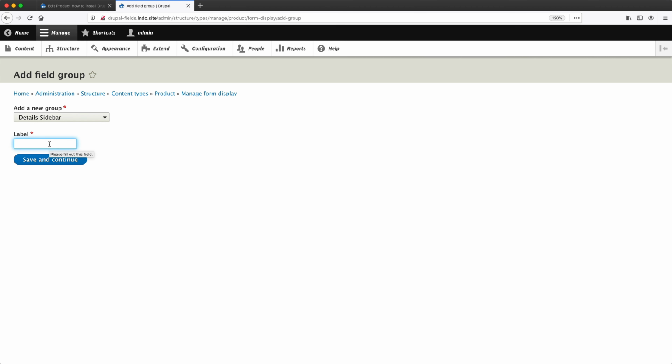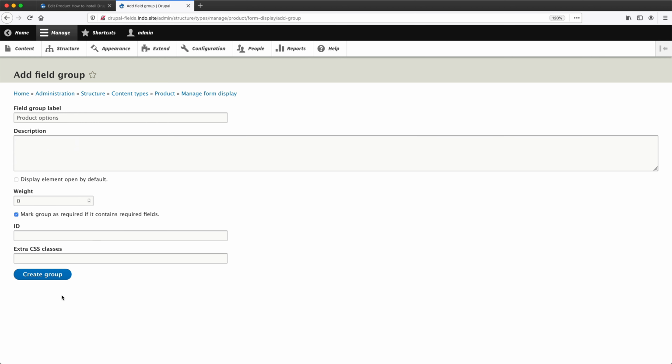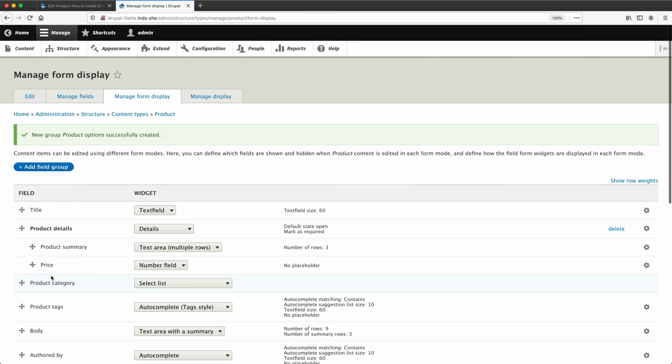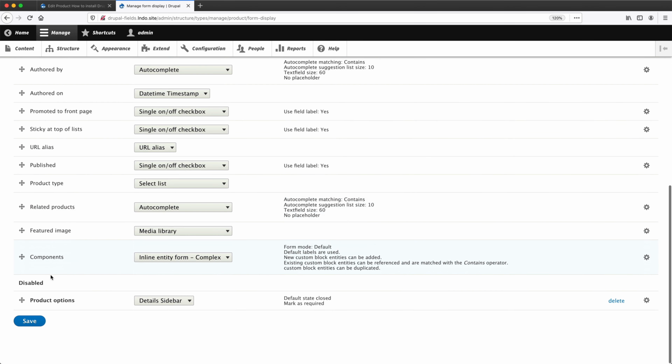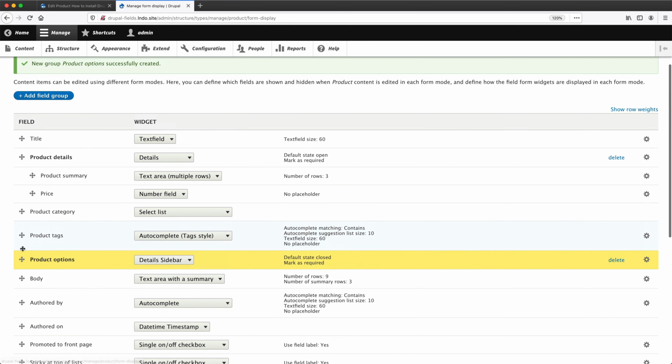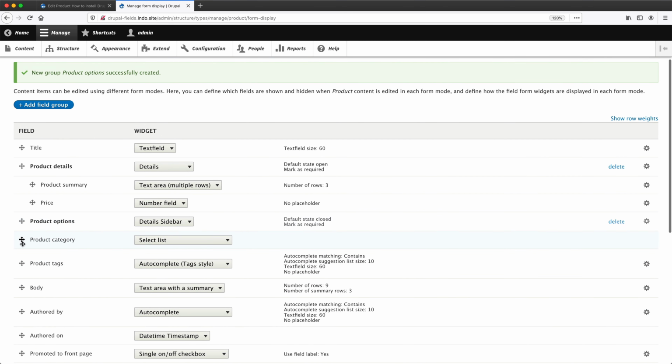And then in label, enter in product options and click on save and continue. And then just click on create group. And then if we scroll down, we should see the product options right down here. And let's move it below product details.